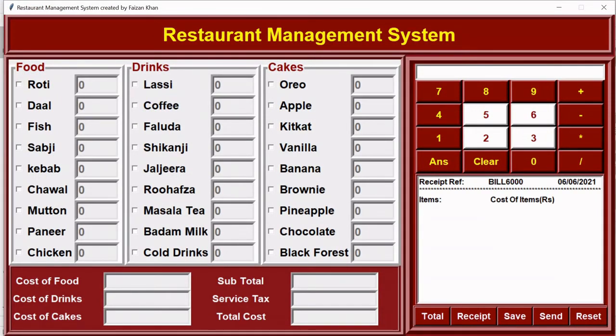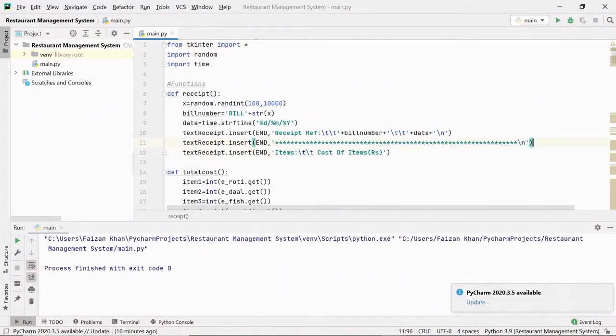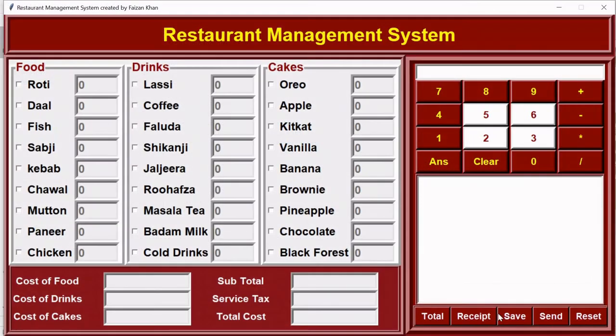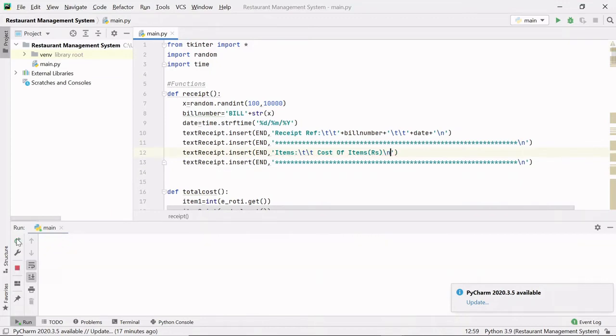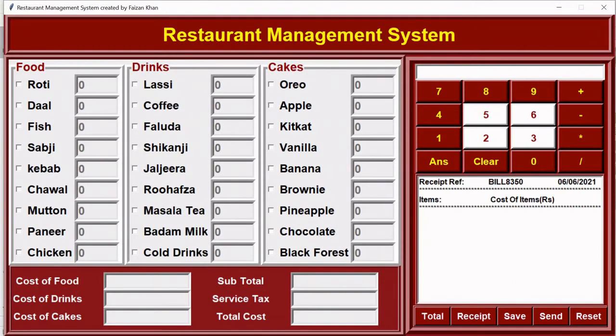Again we have to add one asterisk line. So I'm going to copy the same line from here, Control C, and I will paste here like this. You can see the star line is getting added just next to this heading cost of items. So what I will do here, at the end I will add a new line character. Now it will be fine.